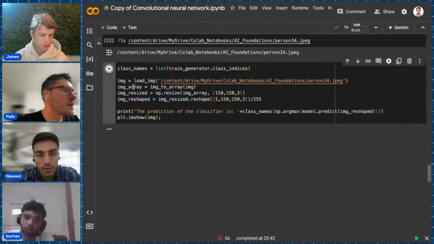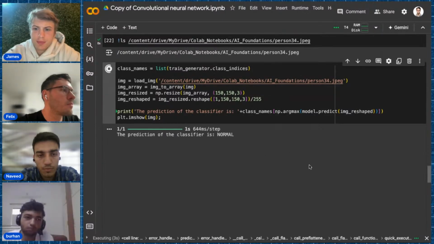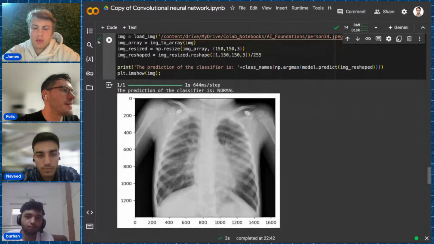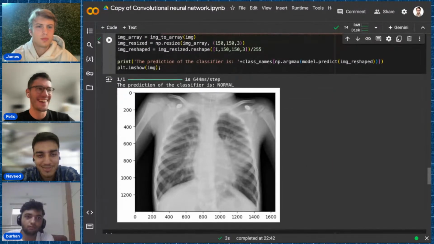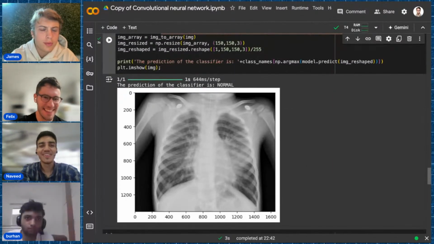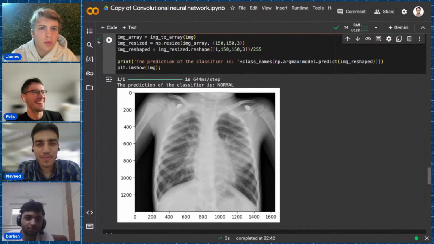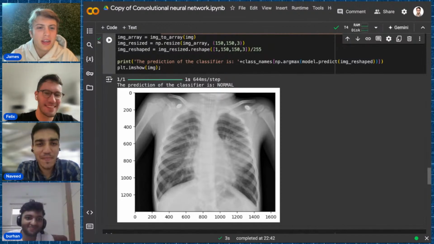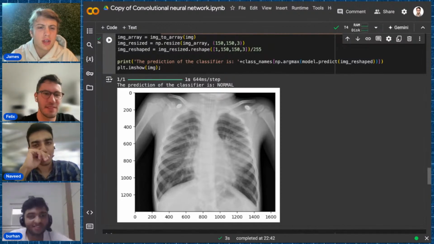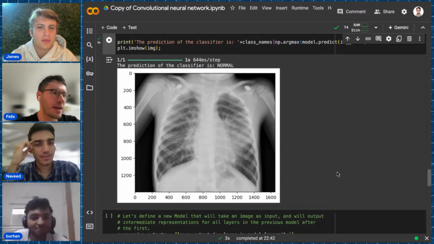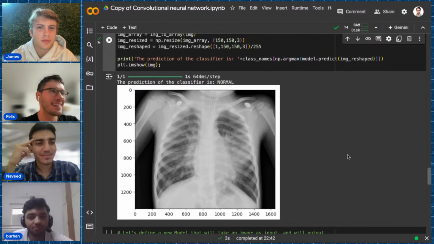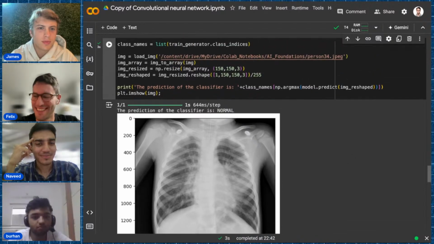All right, let's try again. Normal. Okay, that's wrong. This is a virus infection. Wait. Okay, it kind of looks like pneumonia. Is that what you're saying? Yeah, and I know it's a virus infection because that's the picture I picked. Okay. You can kind of see something funny going on there.